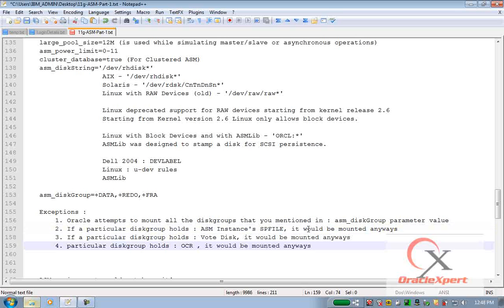The exception to these rules are these ones. If a particular disk group holds an ASM instance's SP file, then whether or not you list that disk group in the ASM_DISKGROUPS parameter, it would still be auto mounted. If an ASM disk group holds a copy of the voting disk or an OCR for that matter, whether or not that disk group is listed in the ASM_DISKGROUPS parameter, it would still be auto mounted. Clear? Very important.